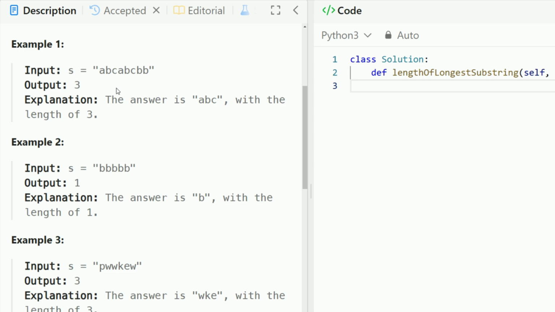Now in this case, the longest substring we can take of S without repeating characters is 3. You can take ABC over here, you can take BCA over there, you can take CAB over here. It doesn't matter. They just want to know the maximum length, which is 3 in any of those cases.